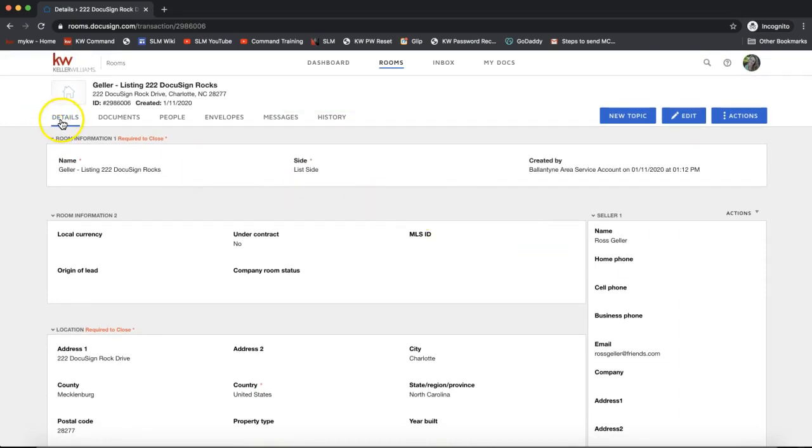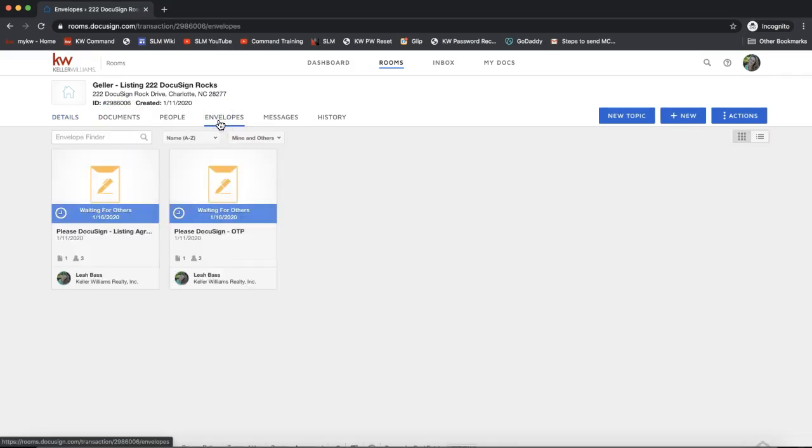All right. So once we have those details in, we're telling our DocuSign Rooms account, or room, who our clients are. So now let's apply that template. So instead of going to Documents, we're actually going over to the Envelope section. So come on over to Envelopes here. We'll click New on the top right.